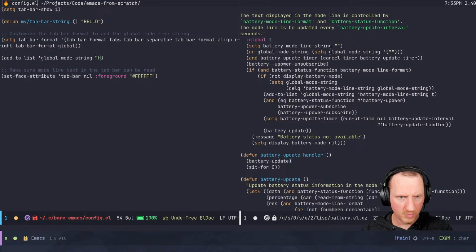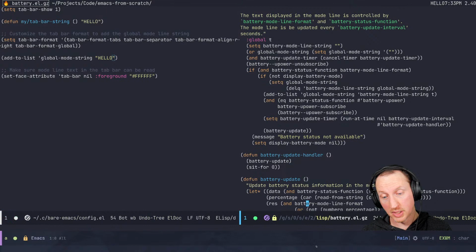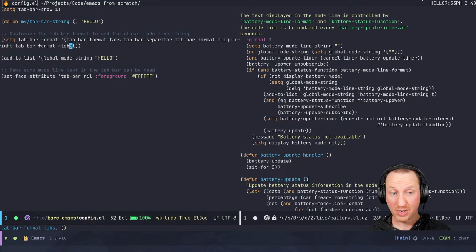So it really is just a matter of having functions that can return text that could be shown in the mode line. That could also be shown here as well if you put that in the global mode string. And you could also just make your own function return whatever text you wanted. So if you wanted to have your own custom status area up here in the top right-hand corner of the screen while the tab bar is being displayed, then you can do whatever you want with that.